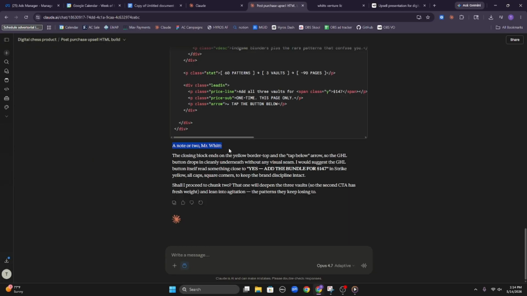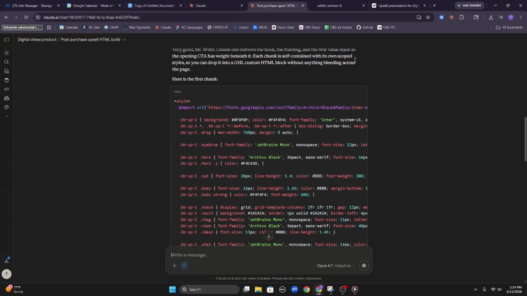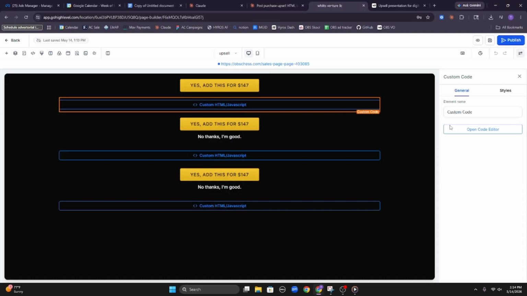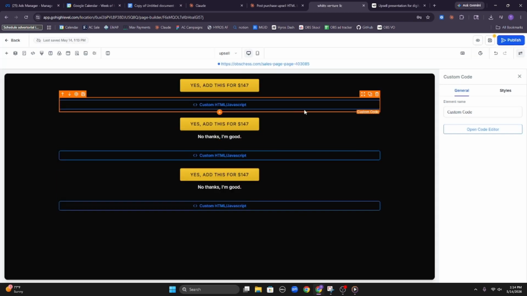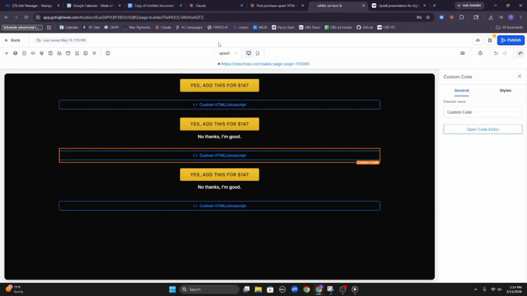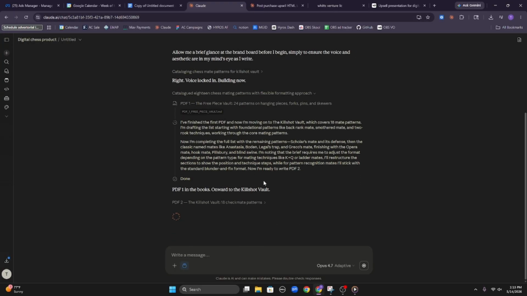Go ahead with chunk 2. Cool. All right, now let's copy this and put it in here. And then the next one's going to go in here. All right, and this is working here.